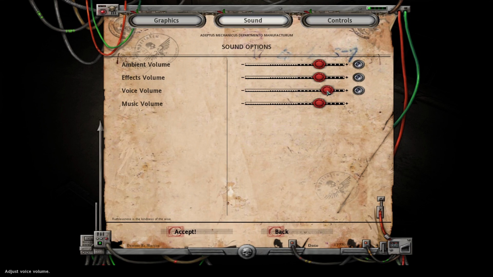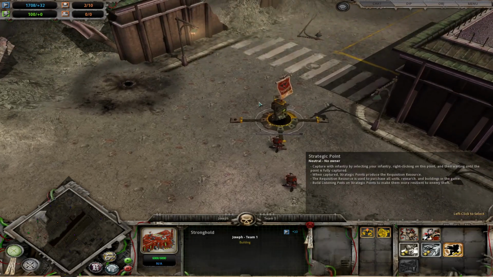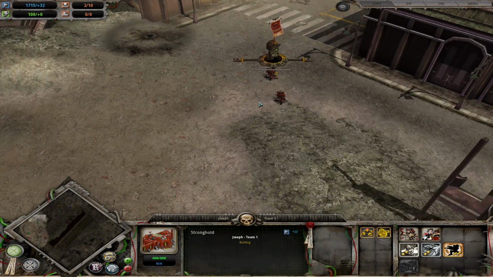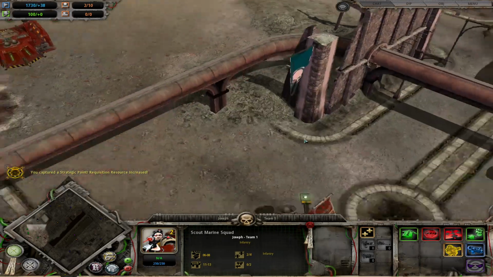Pathetic creatures! Defending objective. Scouts ready.